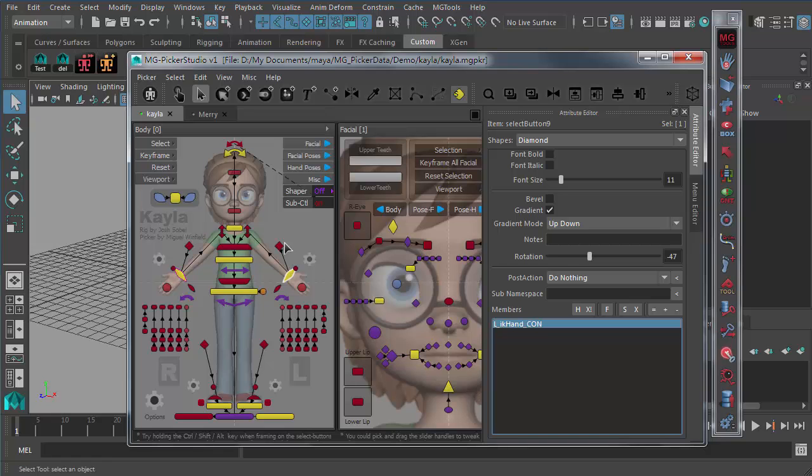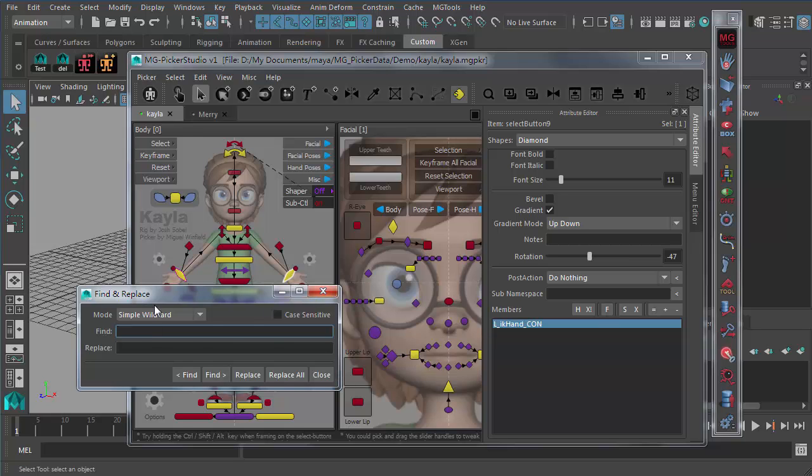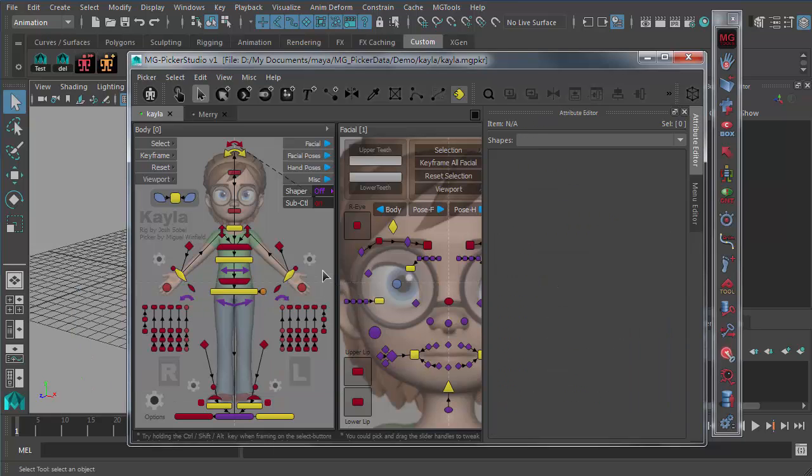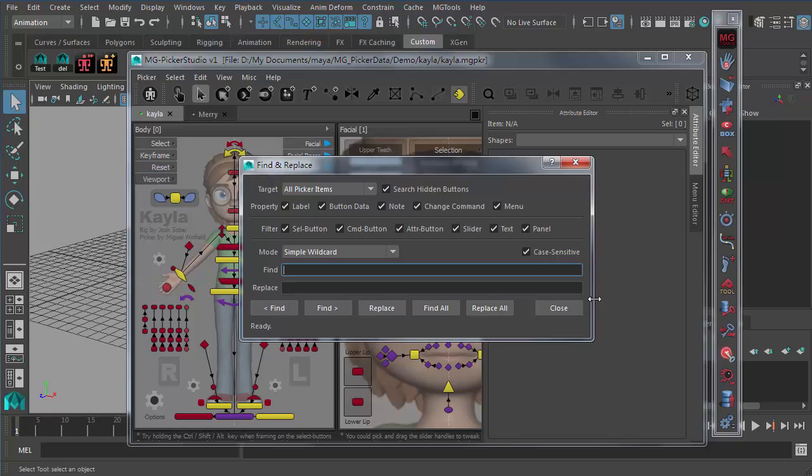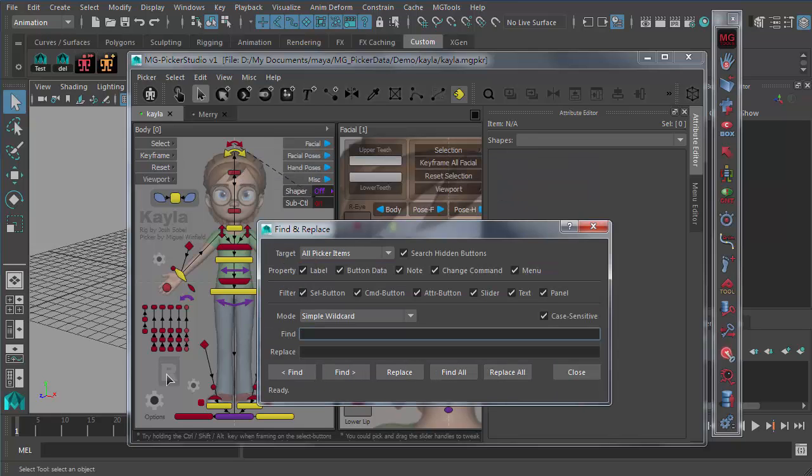For this find and replace, you can just use this find and replace feature, but it only works for these select buttons, right? If you want to replace all the Kayla strings, say with another name, this will apply to the select button, attribute button, slider, and all the other things like that. So how do we do that? You just use this find and replace feature. This is a more advanced find and replace feature that will find all these types of picker buttons, search for some string and replace it with another string.